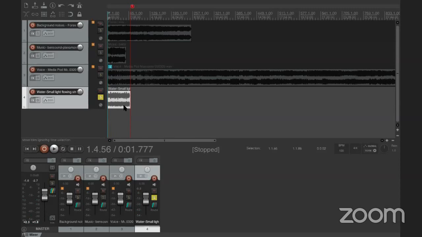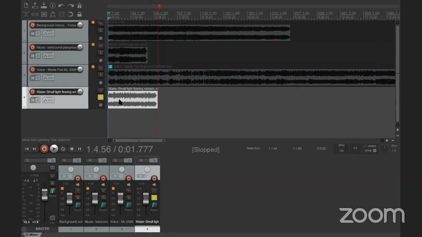So as you can see, this is just water, atmospheric. This is just a background noise of water flowing through a stream. So now that we know our four tracks, we're going to try to build a mini podcast with different bits and bobs with those four items.